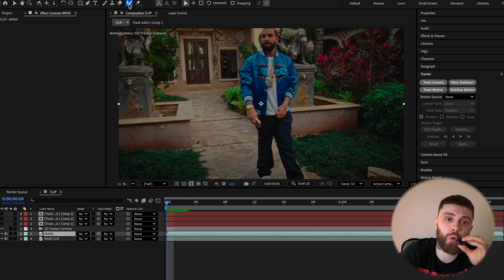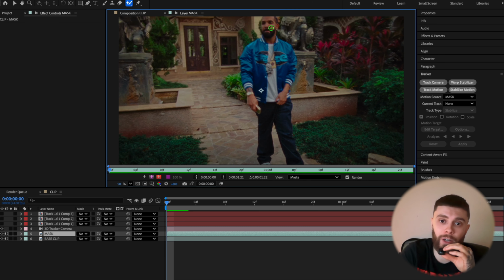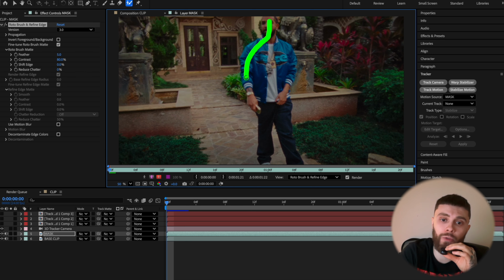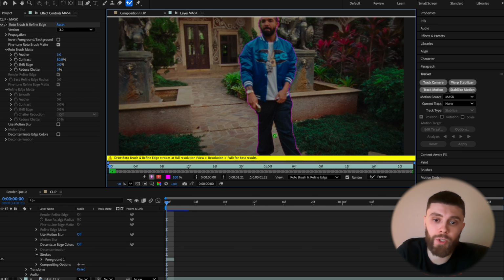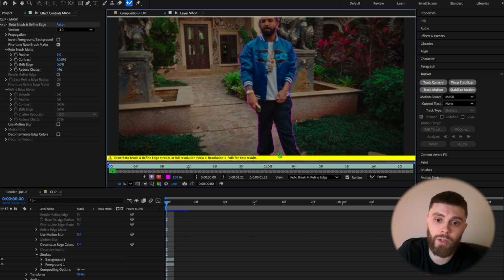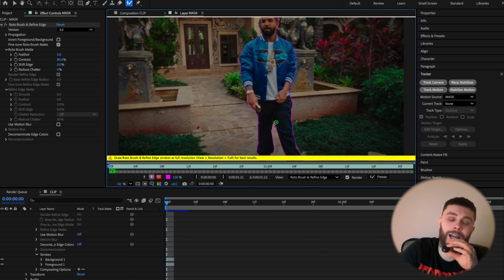Now I'm going to go to the roto brush tool right here, make sure it's selected, double click on our mask layer, and I'm just going to kind of draw out the shape of our subject. See how that's looking? That's pretty good. I'm gonna press and hold Option while selecting the space right here, and it gets rid of it. Boom, just like that. Now we're gonna press play to see how it masked out.